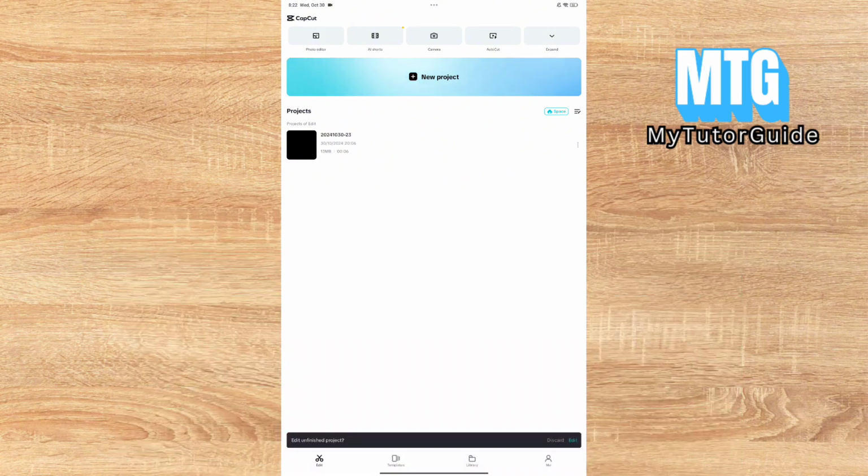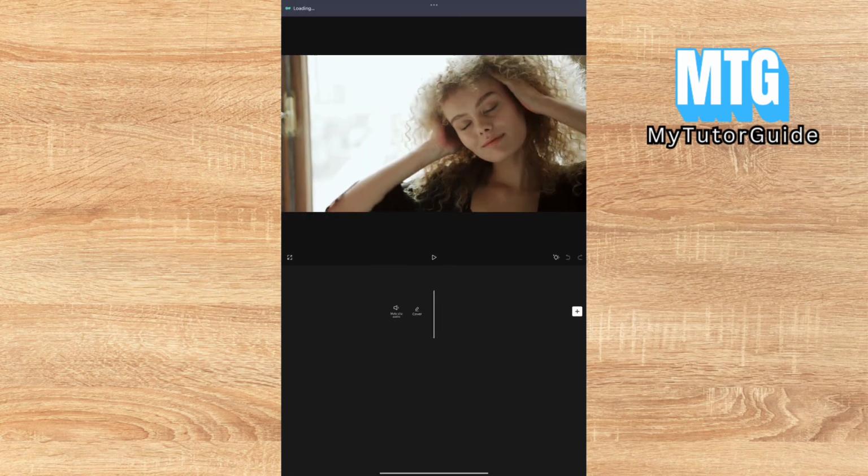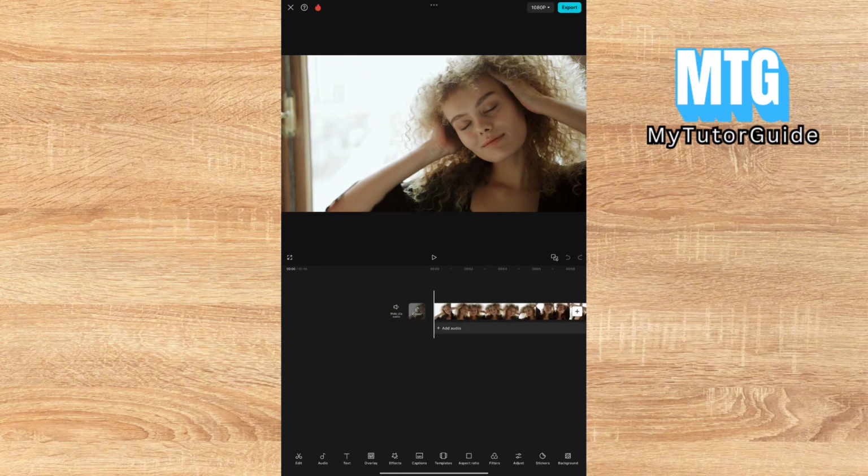To get started, the first thing that you'll need to do is to just go ahead and open CapCut on your device and click on New Project. In this section, go ahead and open or click on that specific video that you want to use and add it to your canvas. Now, once you have added it to your canvas, what you can do is to just go ahead and click on the video on your canvas.